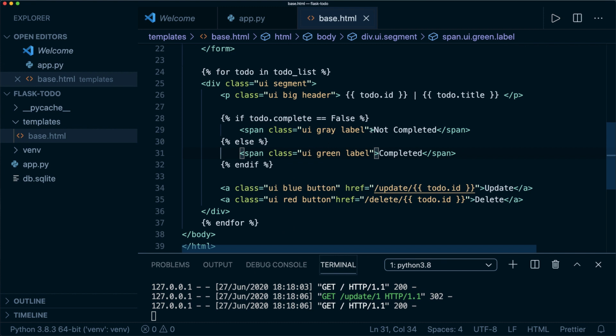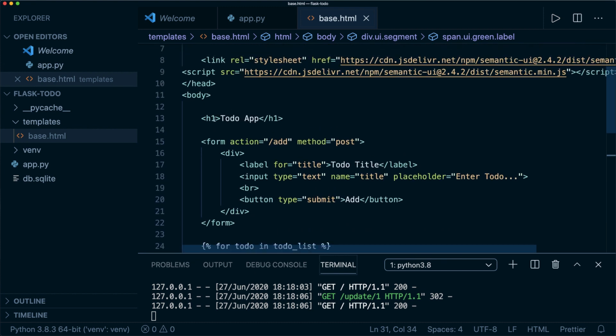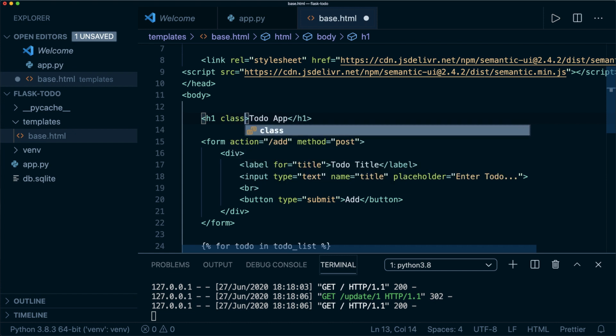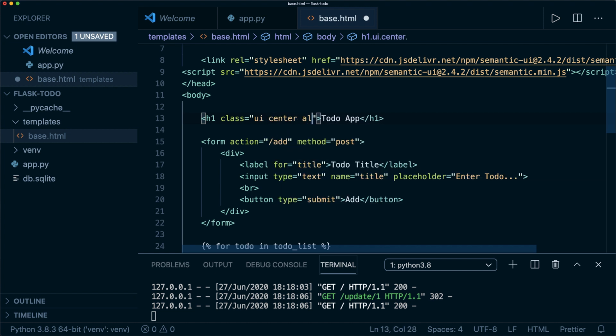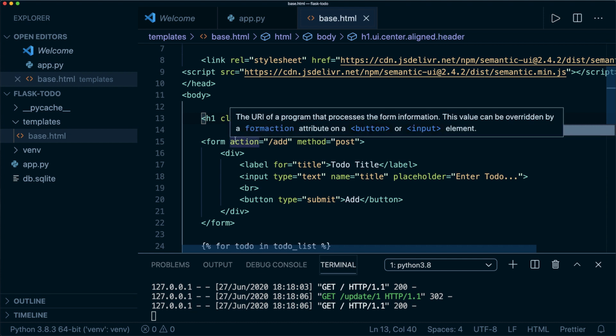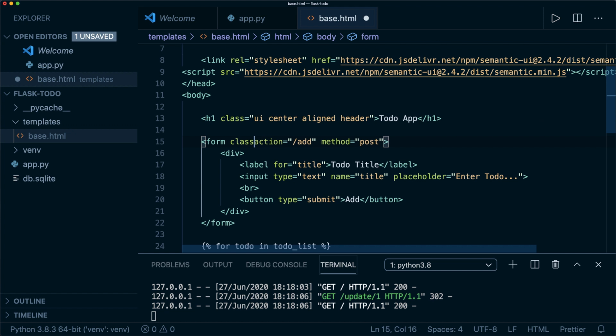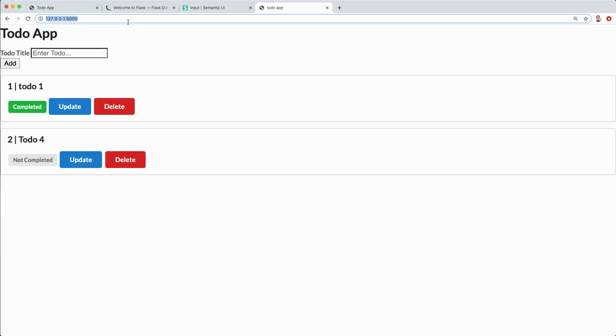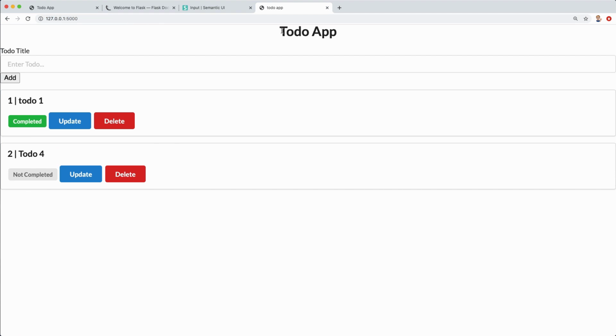And now let's also style these two things. So here we say our header is of class UI, and then we say a center aligned header. Then for our form, we can also simply say class equals, and here we say UI form. This will already make it much nicer. So now if we reload this, then our header is centered, and here we have a form.